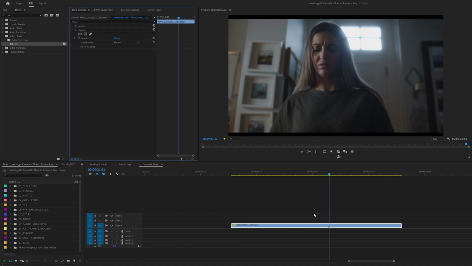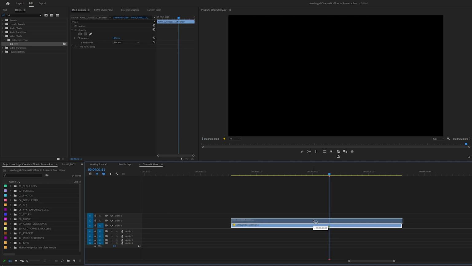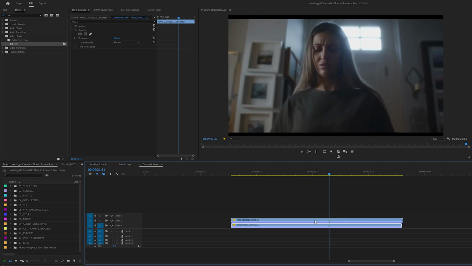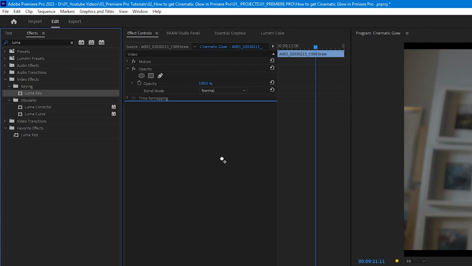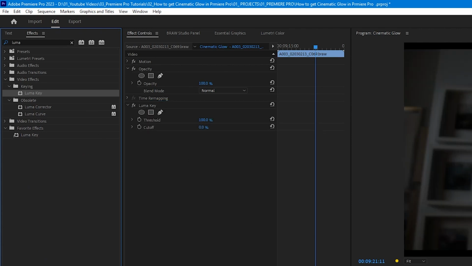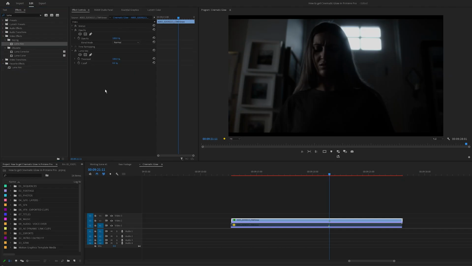I'm going to hold Alt and click, select and drag this clip up into the video layer above, like so. I'm going to disable the bottom clip. I'm going to select the top clip and add a luma key effect. Type in luma, drag this luma key effect into the effects controls panel. I've added this effect because I want to extract the brightest parts of my clip.